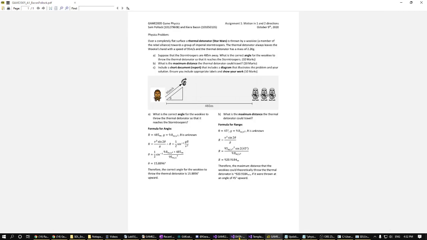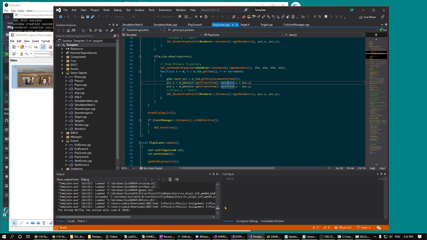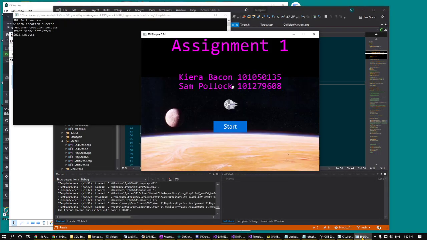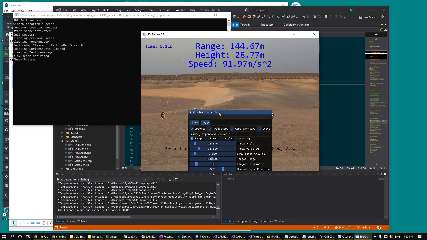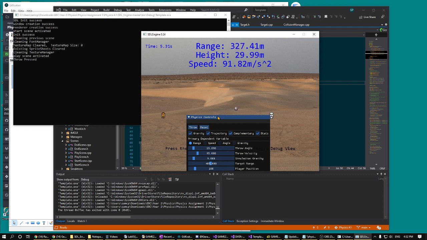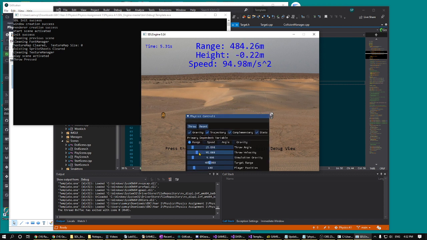The only object in the scene which responds to physics is the thermal detonator itself. After it is thrown using the parameters given by the player, the thermal detonator will continue traveling on the x-axis with the same speed indefinitely. However, if gravity is enabled, on the y-axis, the detonator will accelerate downward according to gravity, which defaults to 9.8 pixels per second squared.